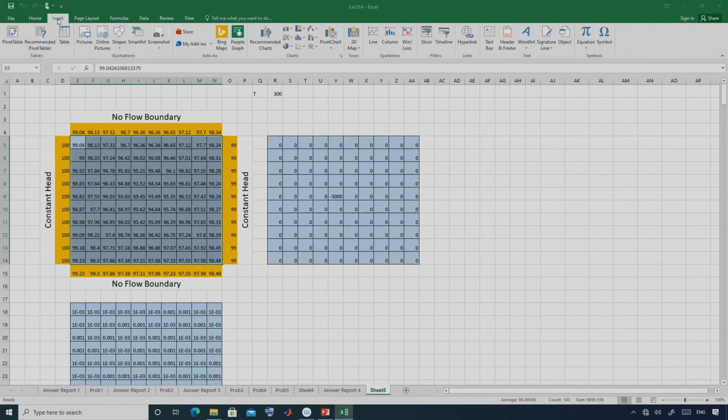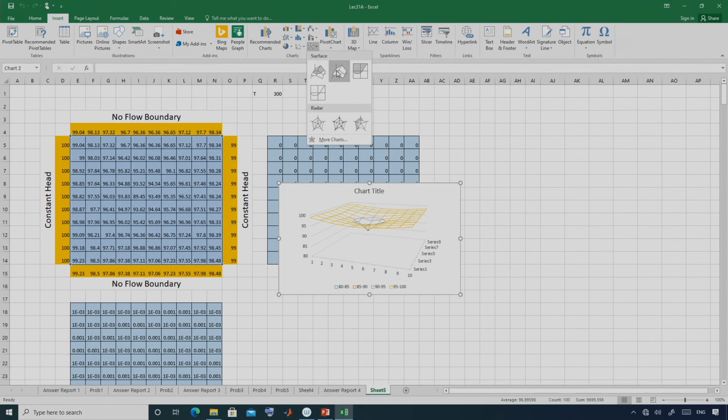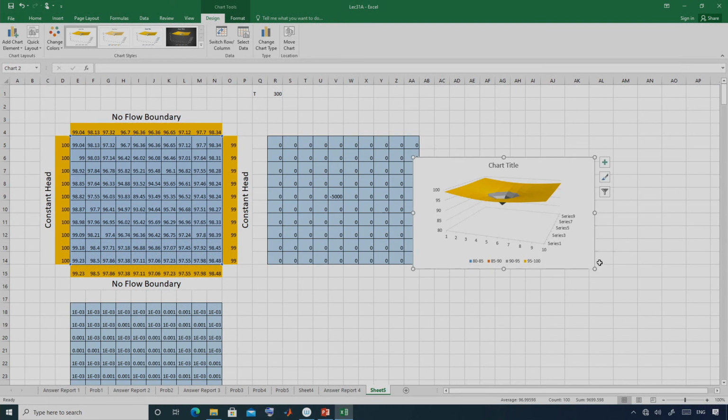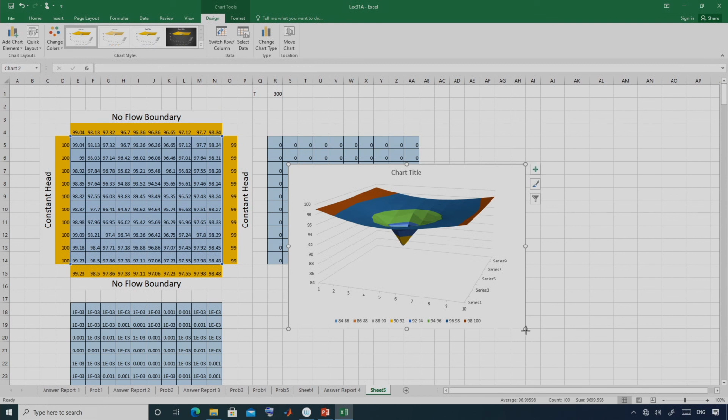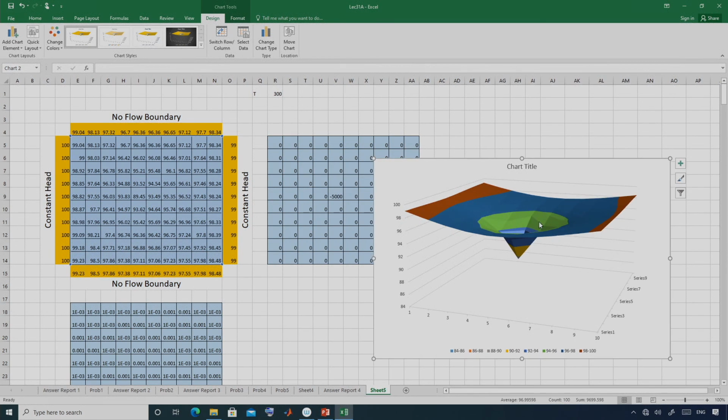So, let me go to this one, and here I can plot it. Okay. So, this is the plot you can see. Here I have extracted 5000 meter cube per day, and you can see basically that a cone of depression has occurred. So, that means I got the solution of this particular problem.